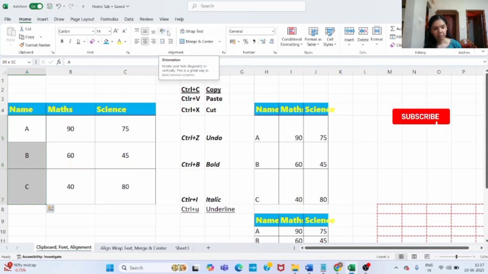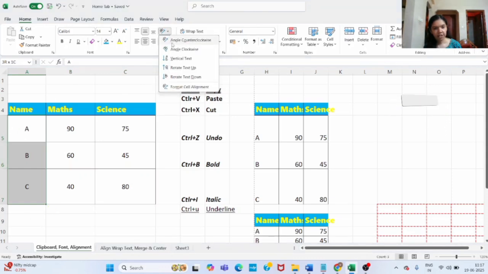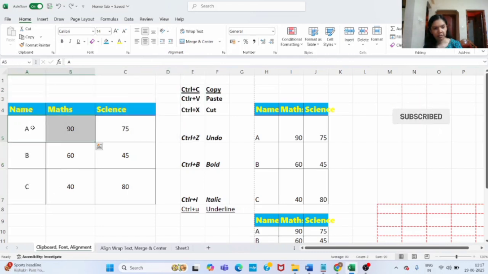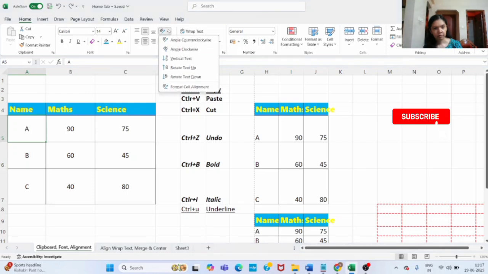Next we have the orientation. So here the name, suppose I can change the angle here. So you can see that we have written this straight. So if you just click this, all the data is got aligned like this. Now suppose I will show you one by one. So this is aligned counterclockwise. Then we have aligned clockwise.